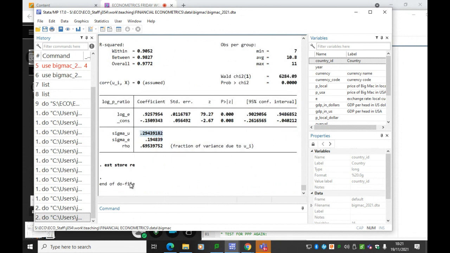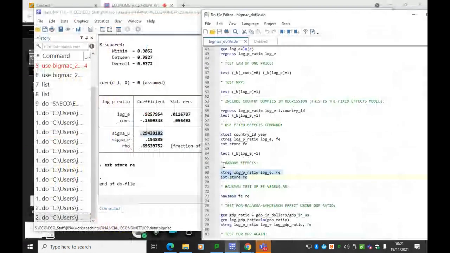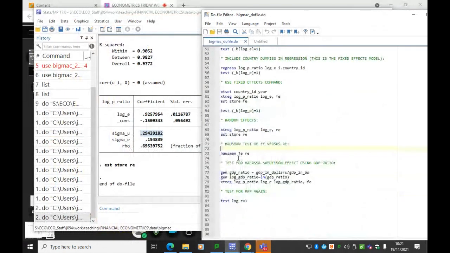Now, which of these models is correct? We've got random effects and fixed effects. I'm telling you, it's much better to use random effects, but you need to do a test of whether random effects meets the required assumptions. And the test that we do here is the Hausman test. And that test is here.